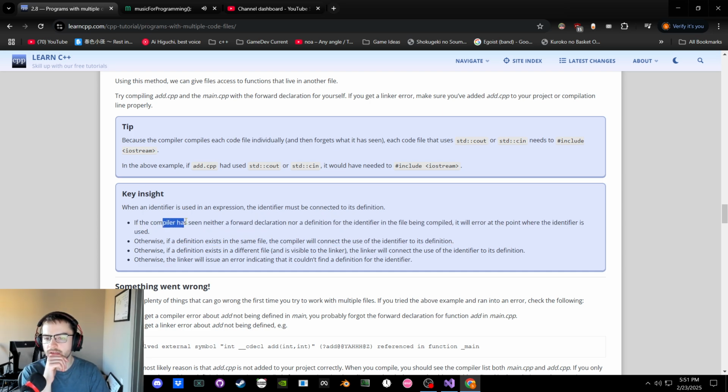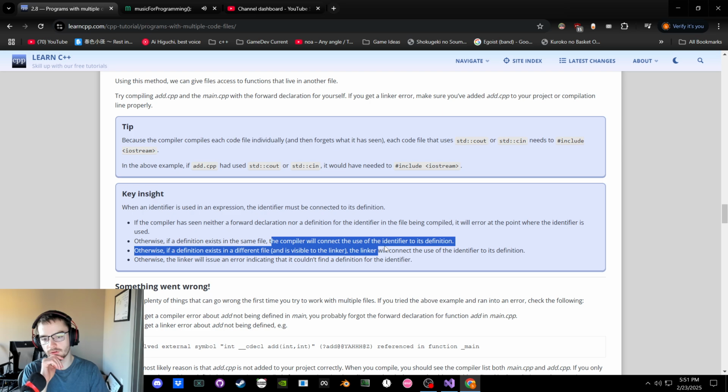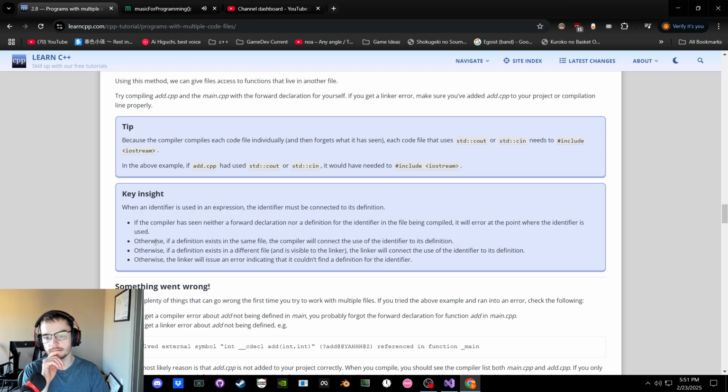If it has seen neither the declaration nor the definition, it will error where the definition's used, because it'll say, otherwise if the definition exists, it'll connect it. Unless it's after, because then it won't connect, because it hasn't seen it. If it exists in the same, well, I guess this assumes that there's a declaration. It'll connect it.